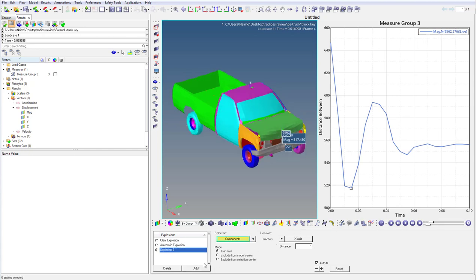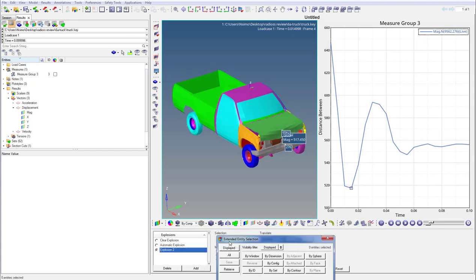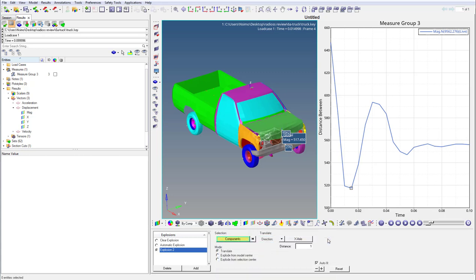Click Add to create a custom explosion. Click on Components and select by ID. Enter 8 into the field and then click Add. Click Return. This adds the component with the ID of 8 to the selection. This component is the engine gearbox component.